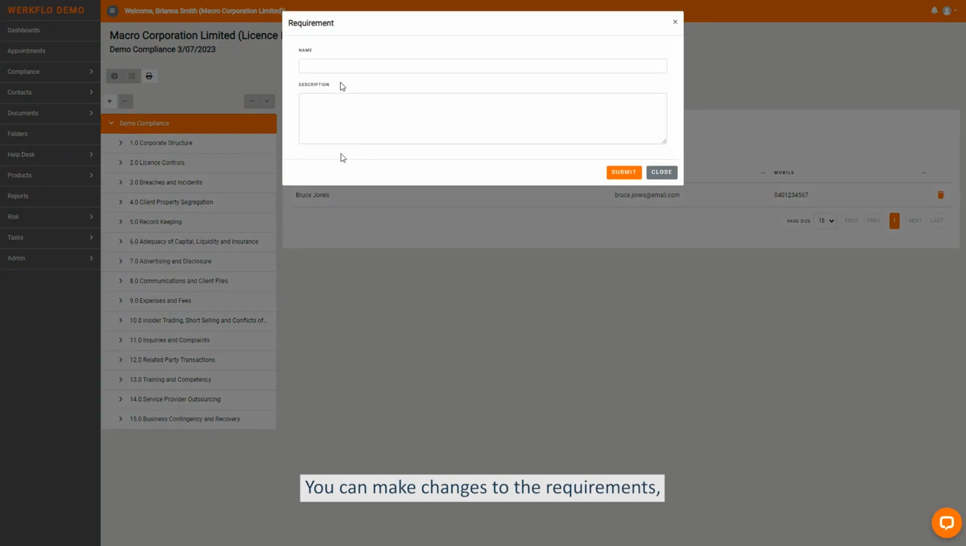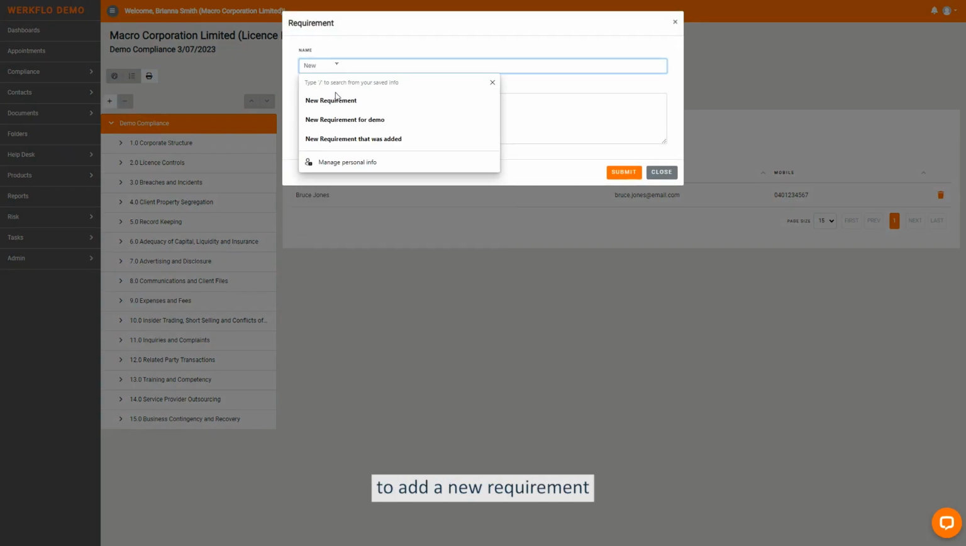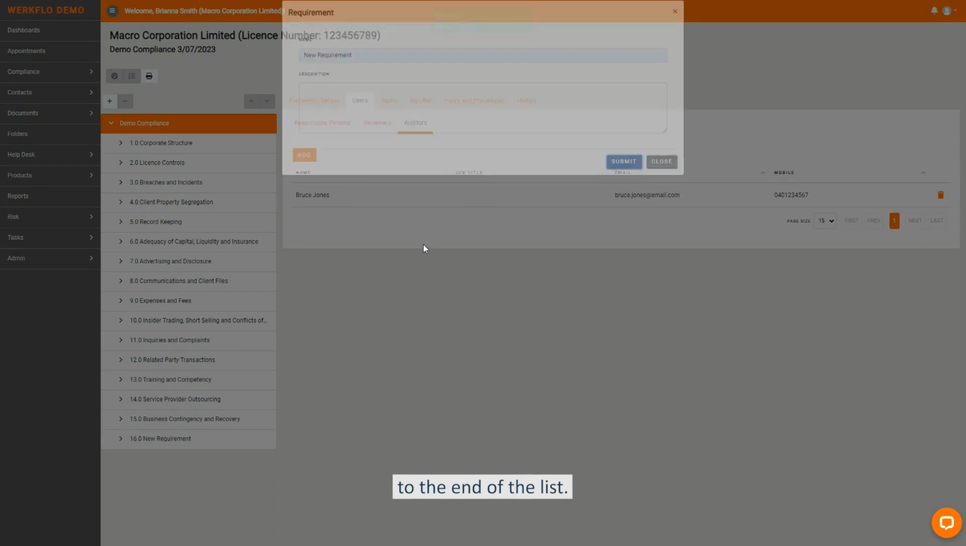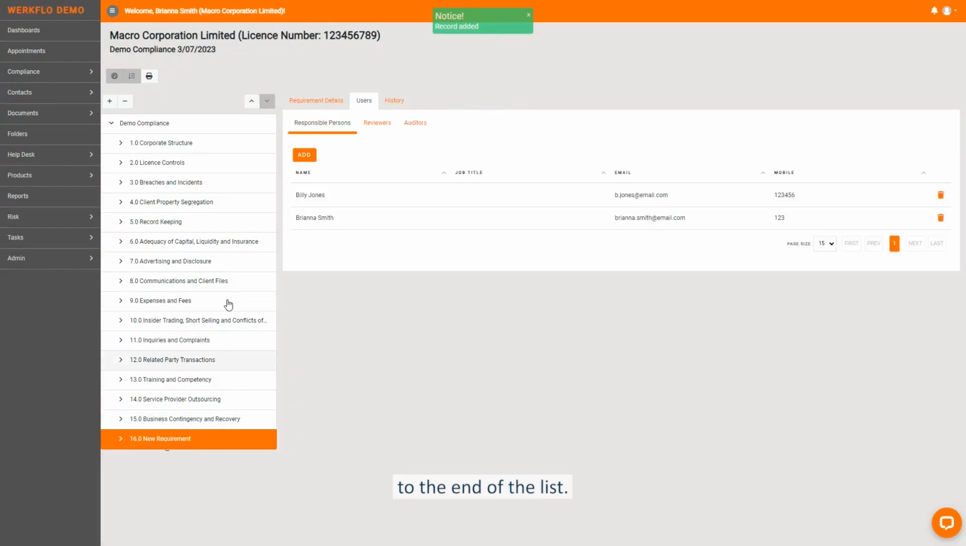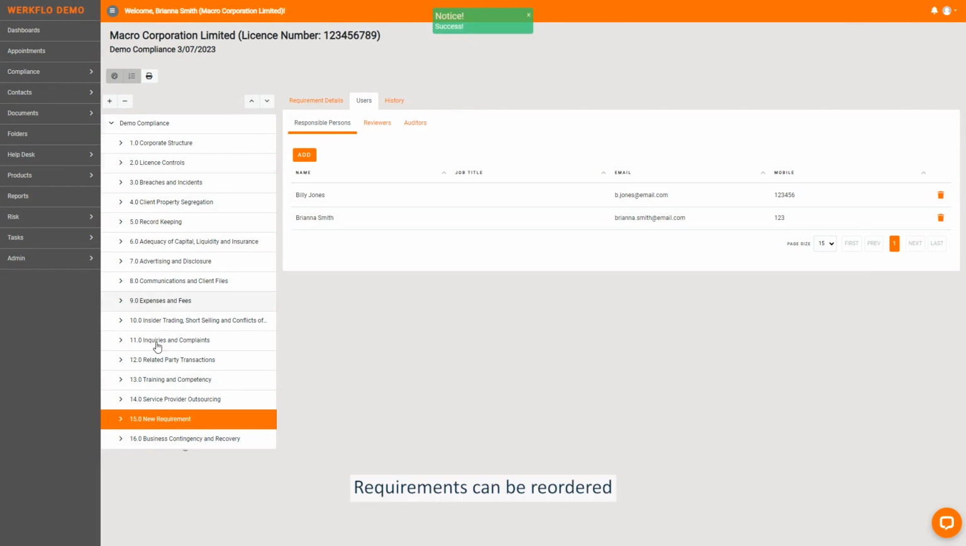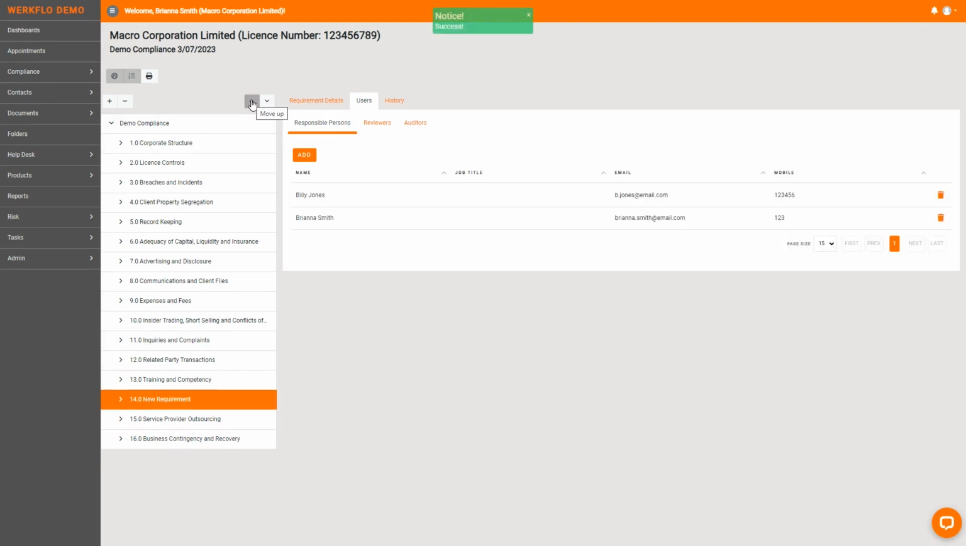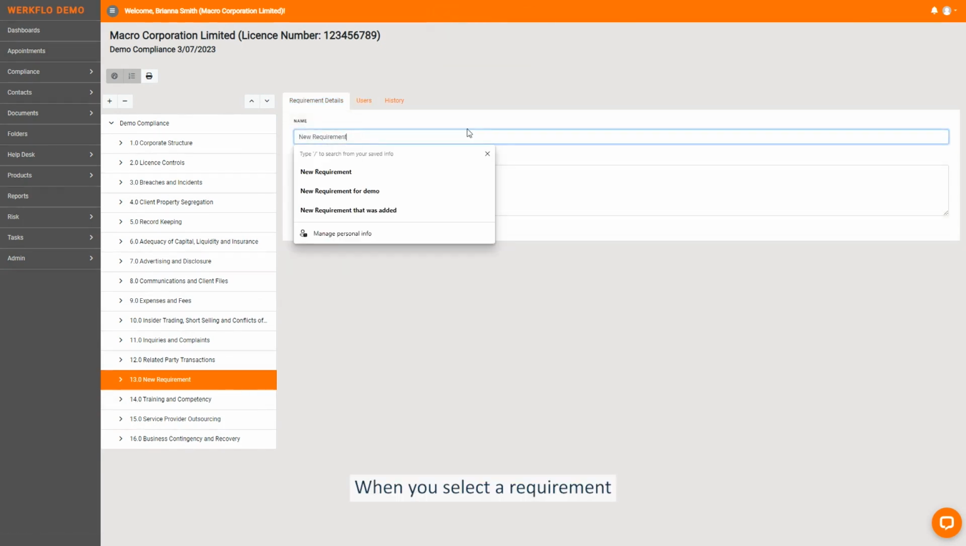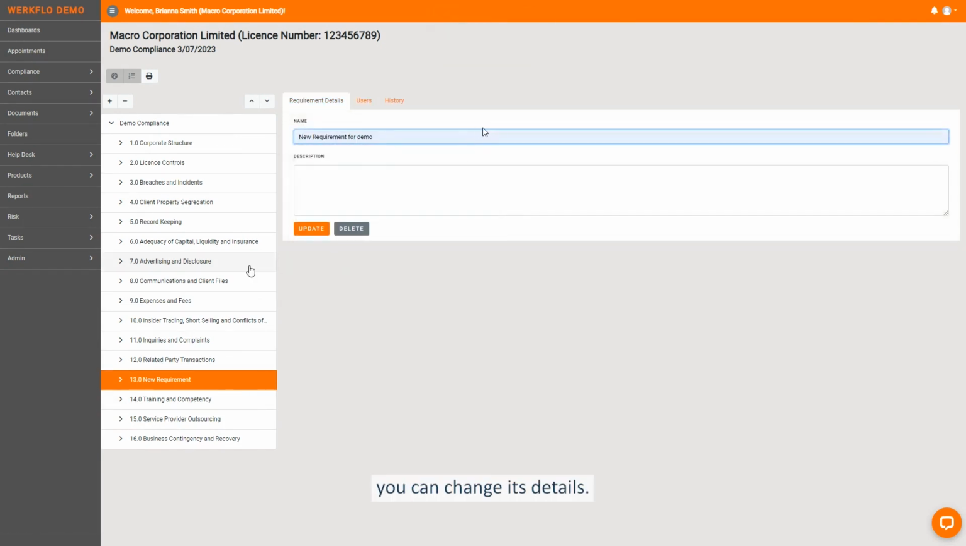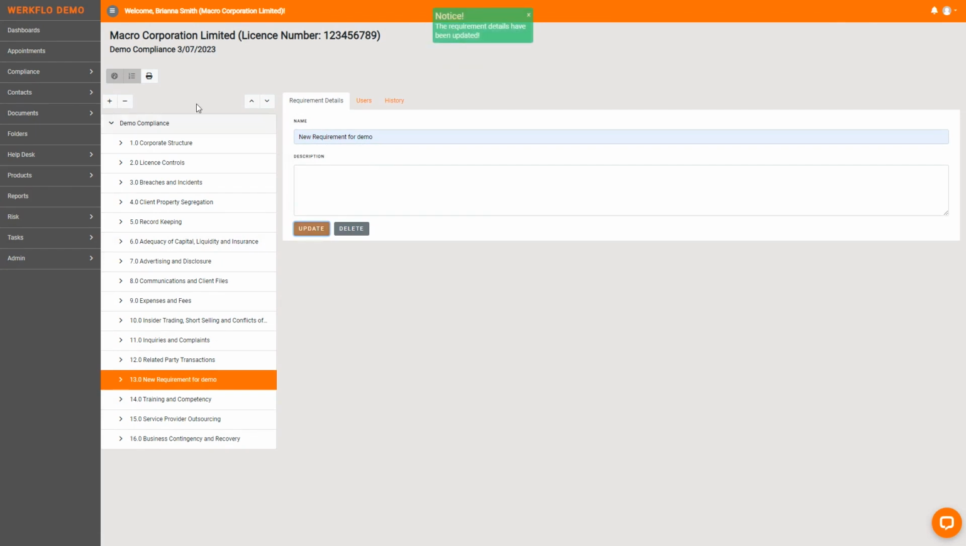You can make changes to the requirements. Use the plus button to add a new requirement, and it will be added to the end of the list. Requirements can be reordered by using the up and down arrows. When you select a requirement, you can change its details. And you can remove a requirement using the minus button.